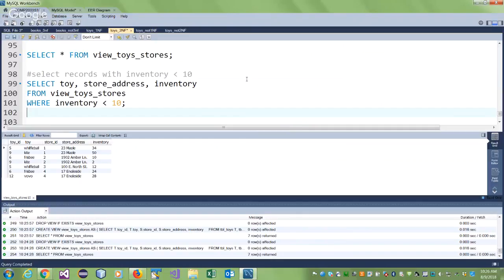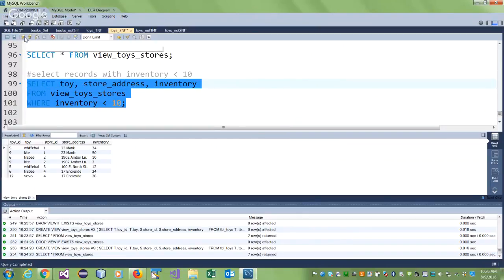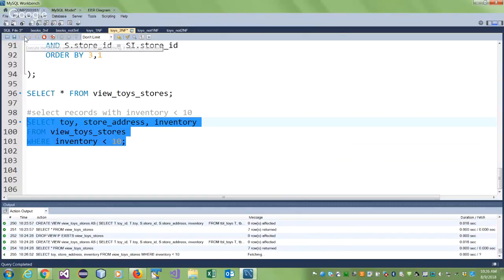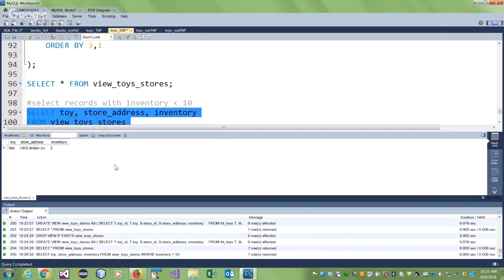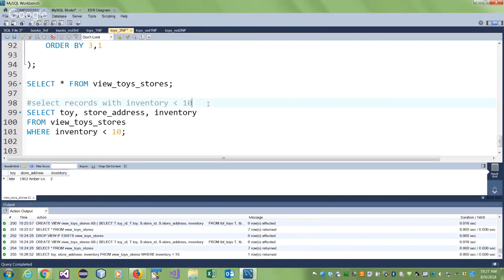No big deal at all. Now it shows just toy, store address, and inventory. I only will have one answer, but there it is. It's telling me, oh, kite is understocked in this store address 1902. So they need to buy more, right? So for reordering, you can do this. For restocking, anything that goes less than whatever.